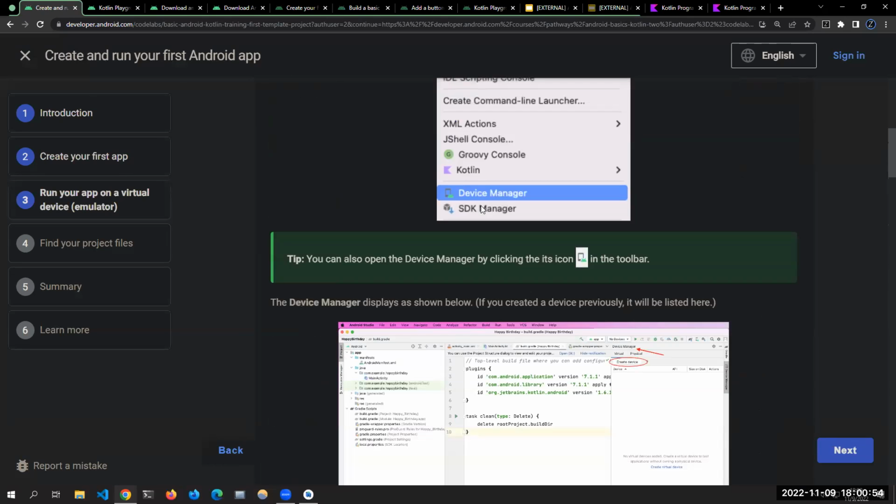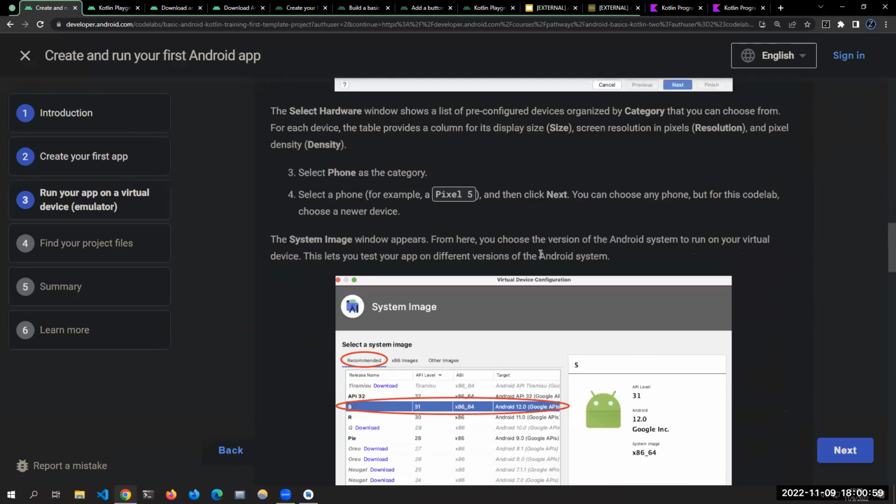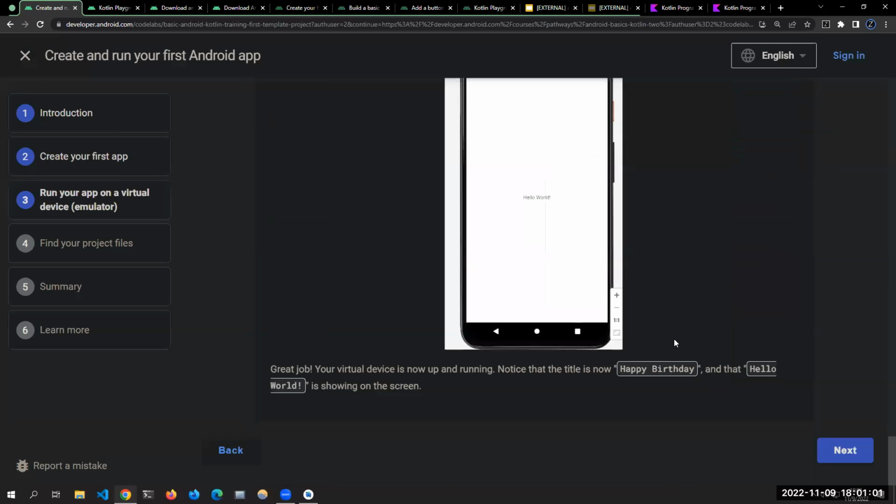Did they change that somewhere? That's weird. Okay, I don't remember them changing it. I'm assuming that's just a string that you change.